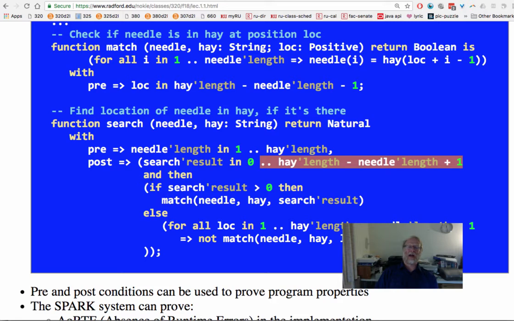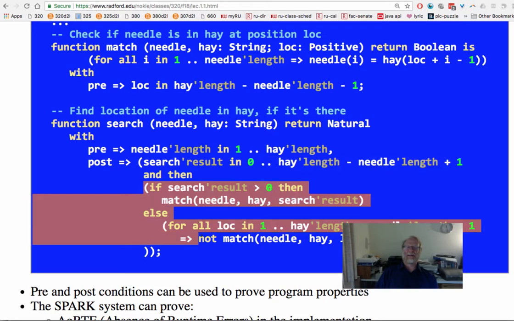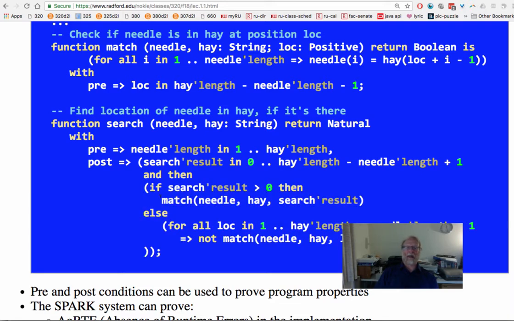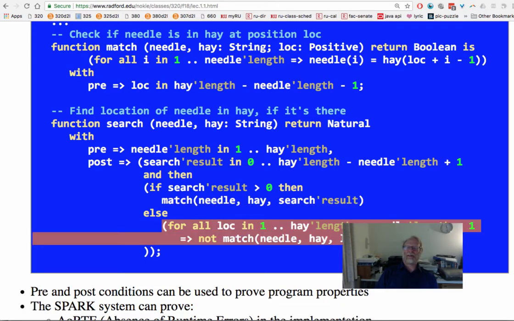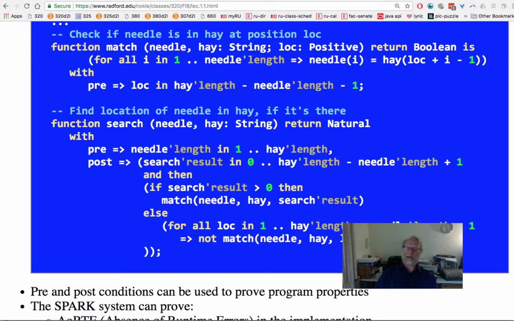And then there's also this condition, which is part of the postcondition. If the search result was bigger than 0, if it was there, then a match occurs at that point. If the search result was 0, then here's our postcondition: it doesn't occur in there. It really doesn't occur, and I'm saying that as a postcondition. You can rely on this. How do I say it doesn't occur? I'd have this: for all locations, not match.